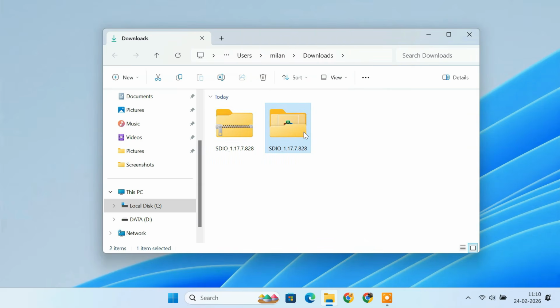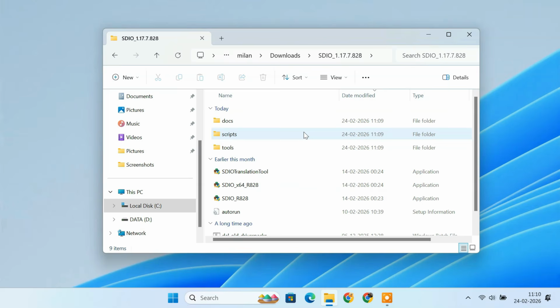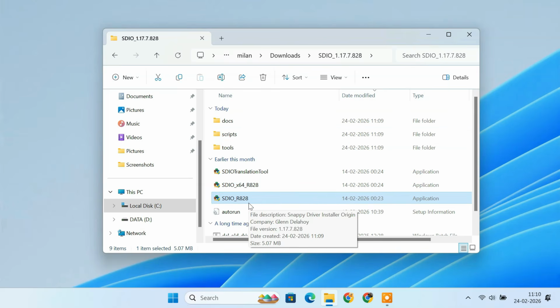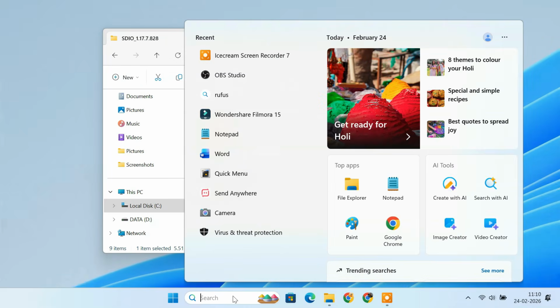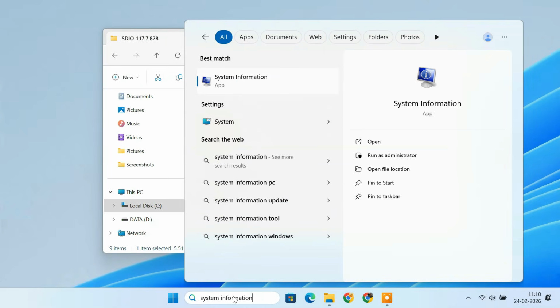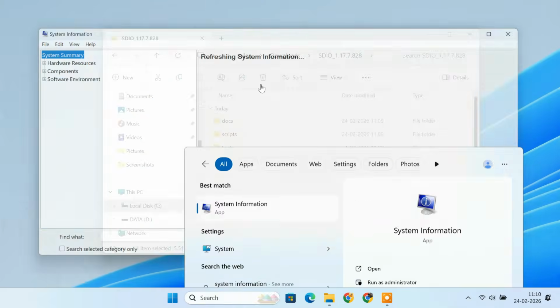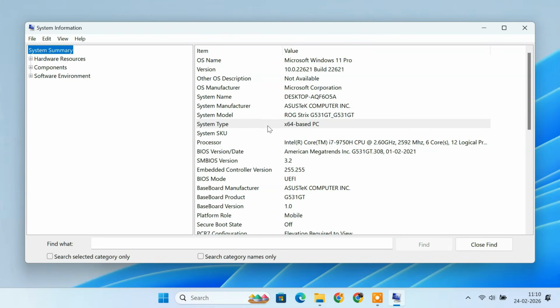After extraction, open the new folder. Inside the folder, you'll see two application files. One is for 32-bit systems and the other is for 64-bit systems. Most Windows 11 computers use 64-bit. If you want to confirm, click on the Start menu and search for System Information. Open it and check the system type. If it says x64 based PC, you should run the 64-bit application.